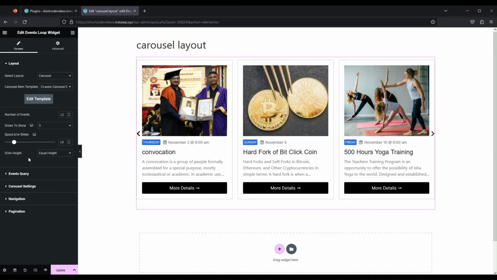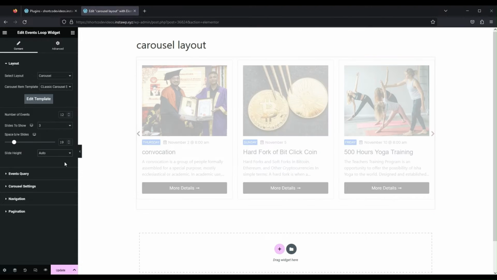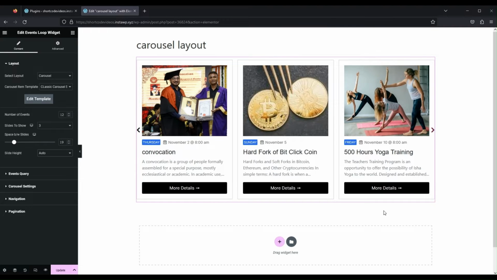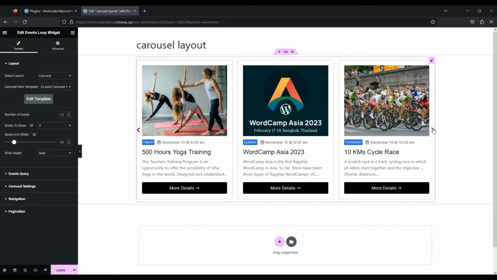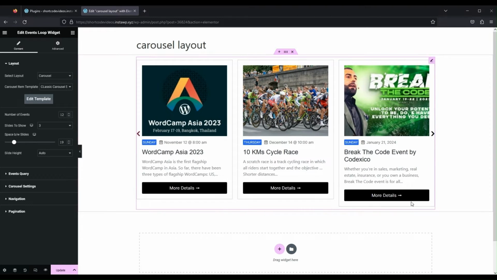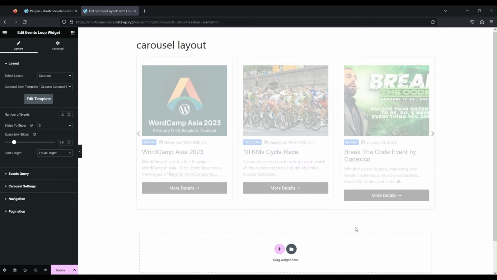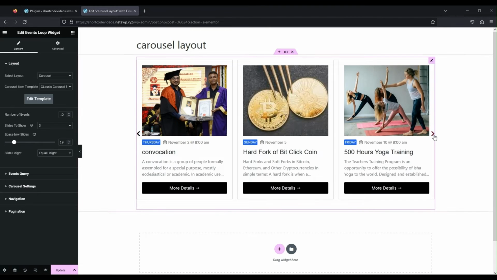The Slides Height option is used to give equal height to slides. If it is auto, then it adjusts height according to the slide height. Because of that, the text below the slider will move up and down. If it is equal, then the text below the slider will not move up and down.